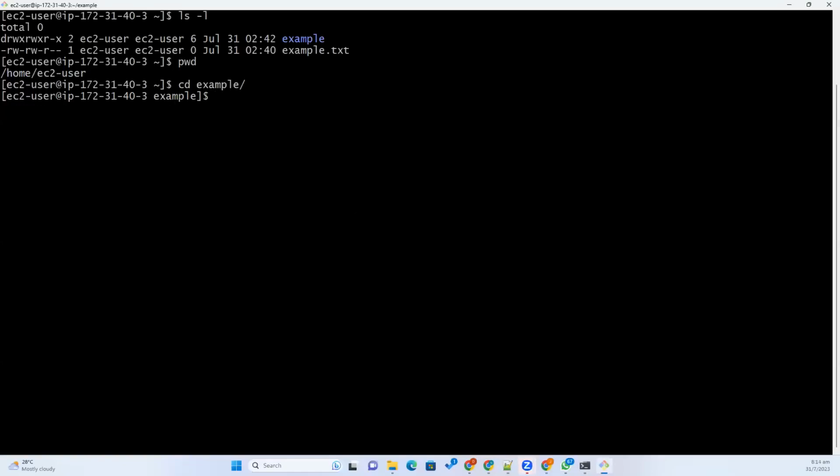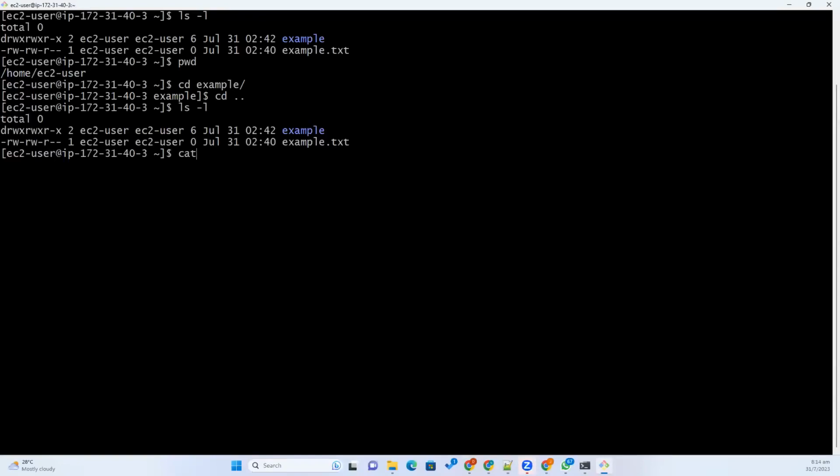Now let us create one more. cat greater than symbol example1.txt. You don't need to use the touch command; it will directly create the file in the background. It will open, so type: this is another sample file. Then enter and Control D. Then cat example1.txt, and you can see this.